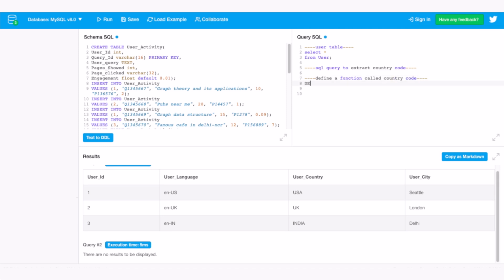Initially, we have to start with delimiter and use two dollar symbols. Next, we will create a function and give a name for our function, which is country code. So that is the name for our function. What will be the input? The input will be the user language. User language is the input.